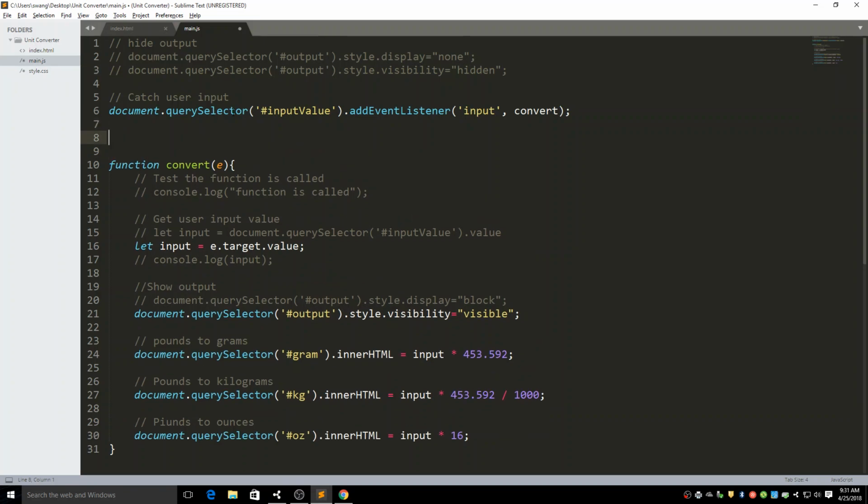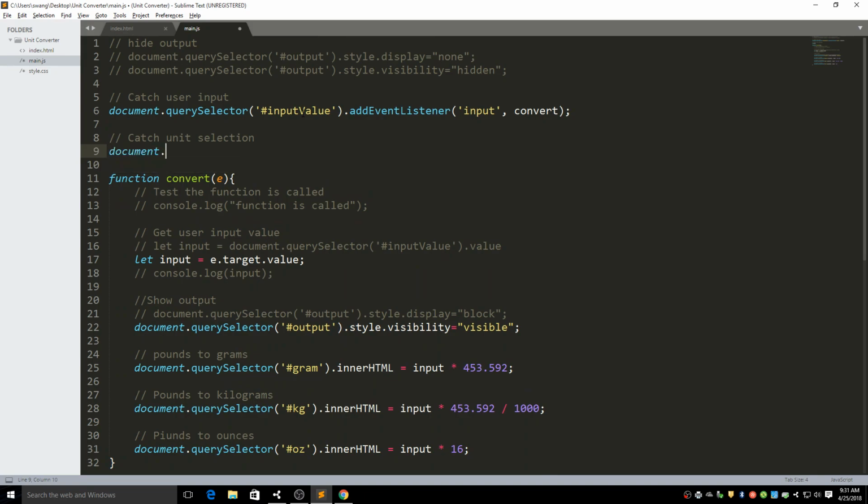We have a document query selector to catch user input. I need another event listener to catch the user selection, right? To catch the unit selection. Whatever the user selects, I want to catch that. Document query selector, and remember we have a unit selector with ID equal to unit. I want to add an event listener there. No matter what I input there, run the function convert. Both of them will run, so even if I change the value in the input field or I change the selection, it should run the convert function again.